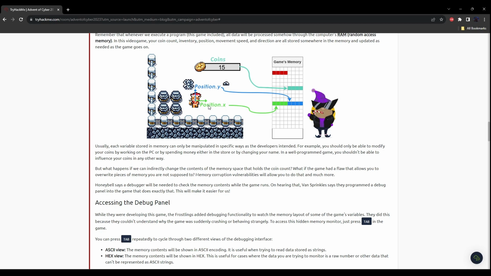But what happens if we can directly change the contents of the memory space that holds this coin count? What if the game had a flaw that allows you to override the pieces of memory you're not supposed to? Memory corruption vulnerabilities will allow you to do that and much more.